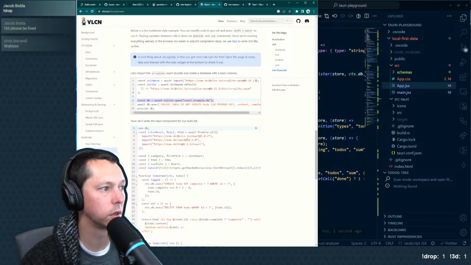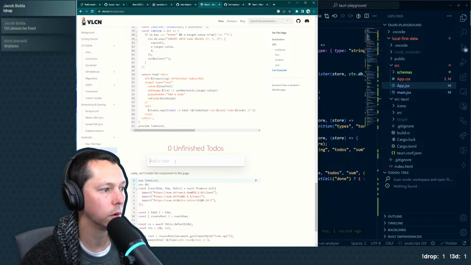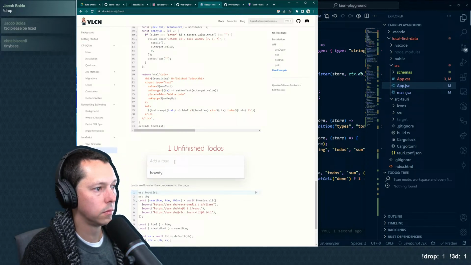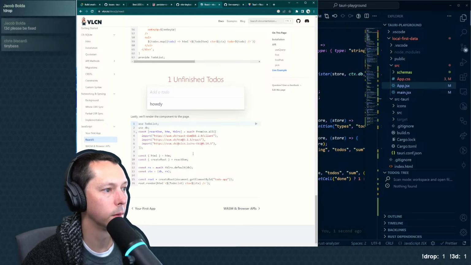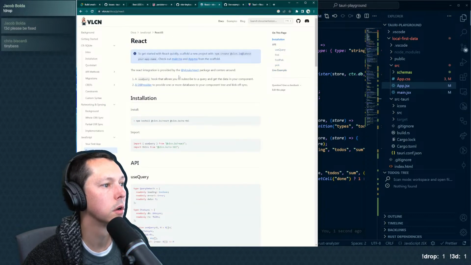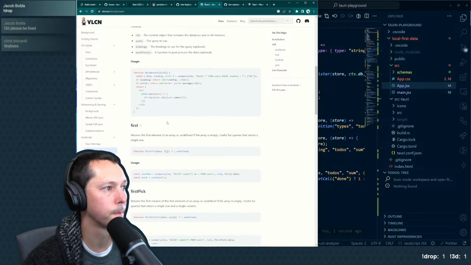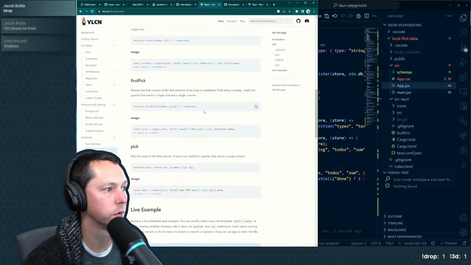There's this bit. I don't know that we need to actually do that. Is that actually live? Nice, that is live. That's kind of cool. Okay, reactive tables. It is doing a component. First, useQuery. First, pick.